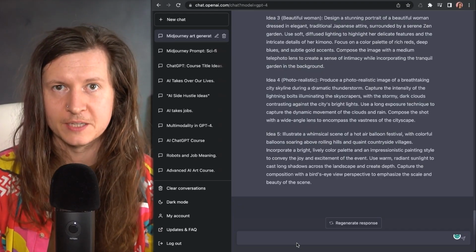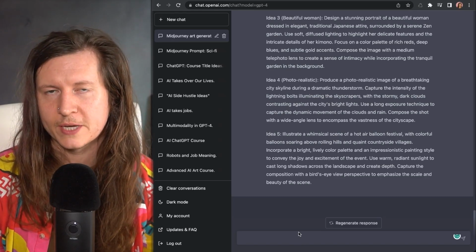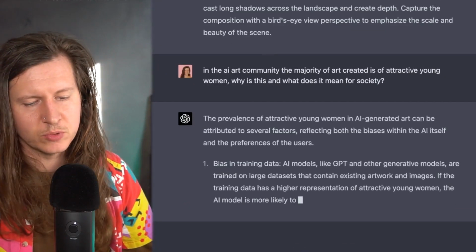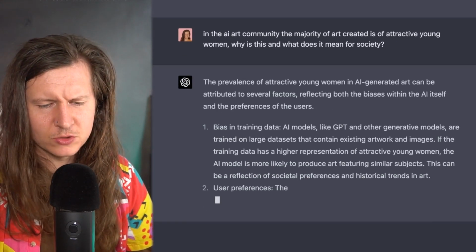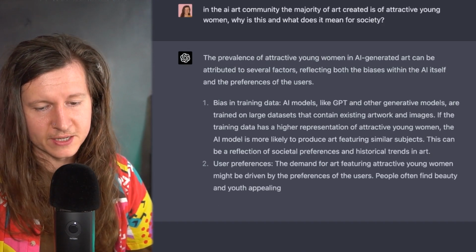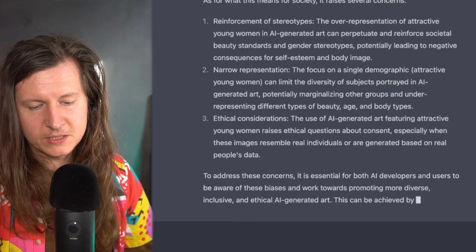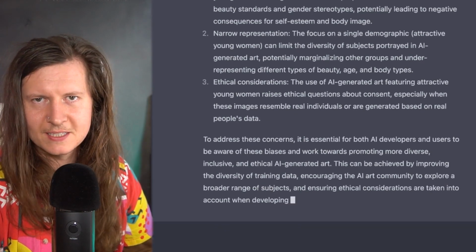We can also ask ChatGPT for its opinion on why the majority of art is created based on attractive women. And ChatGPT has told us that the prevalence of attractive young women in AI-generated art can be attributed to several factors, reflecting both the biases within the AI itself and the preferences of the users. Should we address this? I don't think we should. I don't think there's an issue with people choosing to create beautiful women, but it is something that happens.